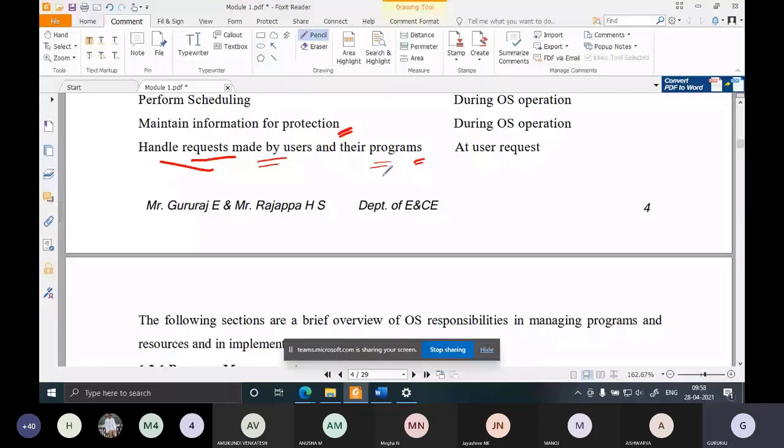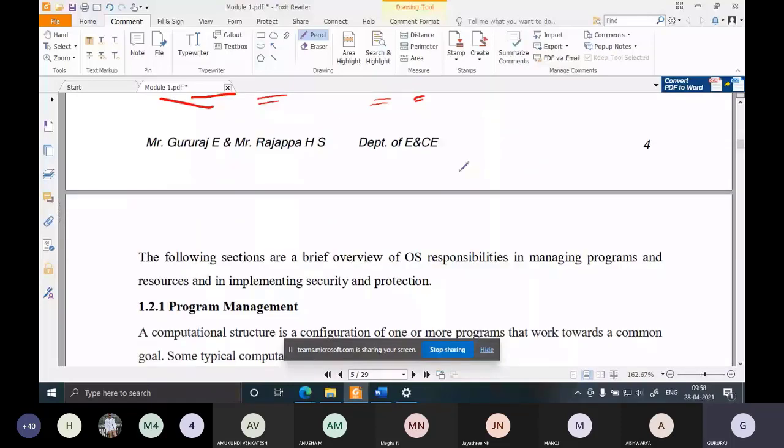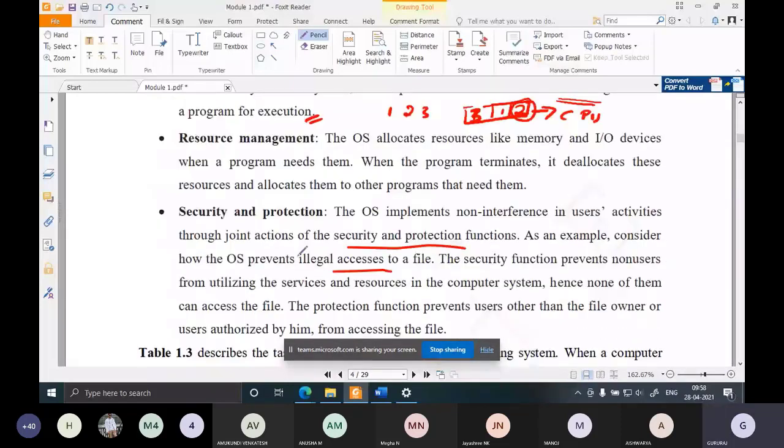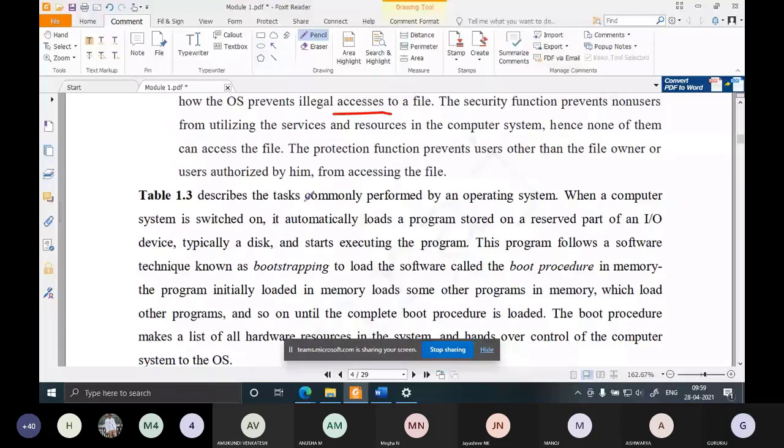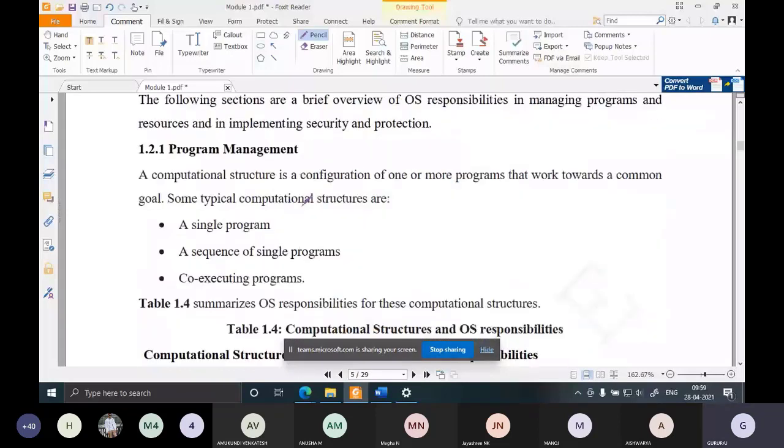Right. So in the coming sections, we'll elaborate on program management, resource management, and security and protection. We will elaborate on them, and we shall see what all the factors in them are. Okay. So I hope I'm able to convince you people.